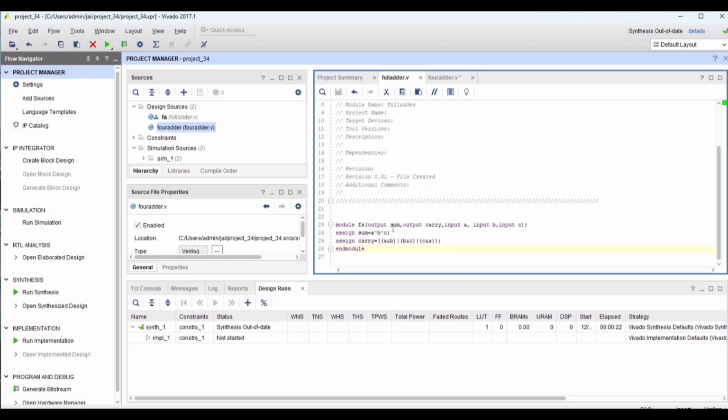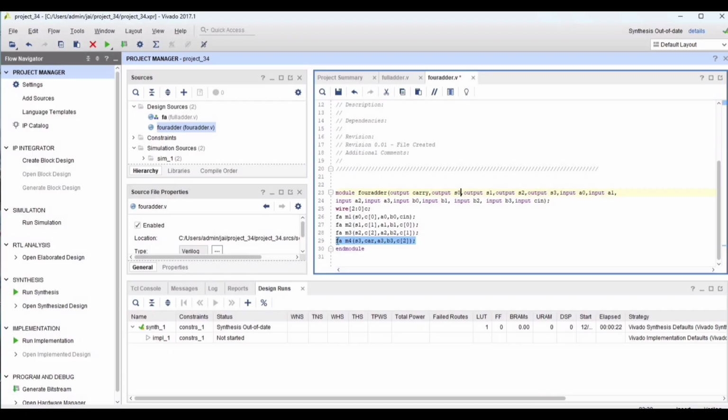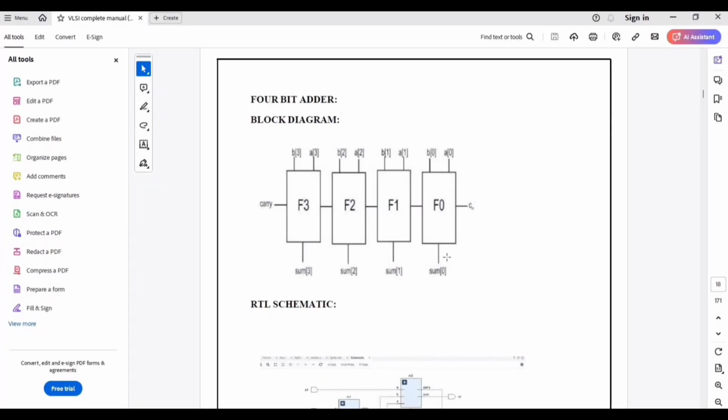So in the full adder, you can see it starts with sum, carry, A, B, C. The name of the full adder module is FA. So I have four full adders, so I'm using four FAs. The name of the first full adder is M1. So S0 is the sum of the first full adder, and C0 is the carry of the first full adder, with inputs A0, B0, and Cin. For the next full adder, that is named M2.